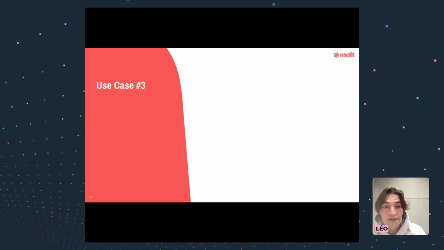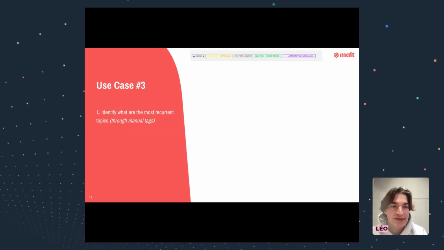So how did we build it concretely? First, we identified what are the most recurring topics. So we had our team tagging the tickets, saying, okay, we have 20% of compliance tickets, 13% of billing tickets, bug tickets, and so on. So this way, we could focus on what matters most and what are the topics that are the most recurrent.